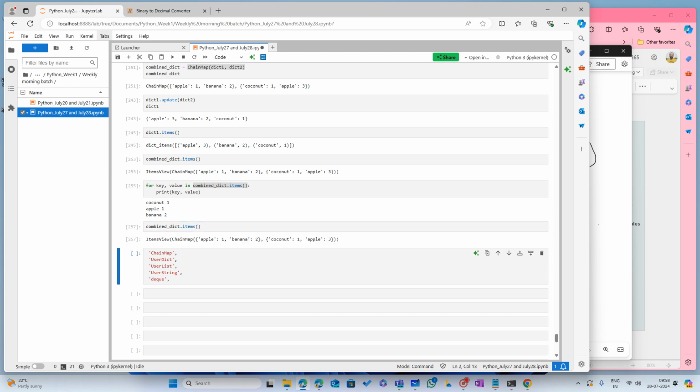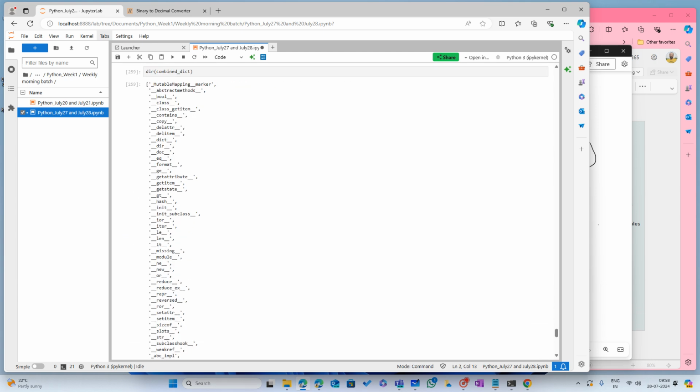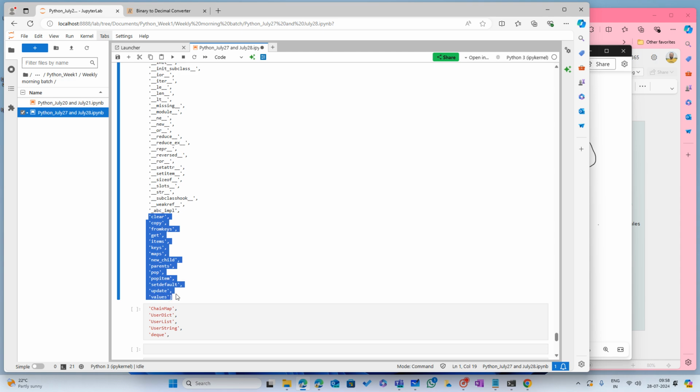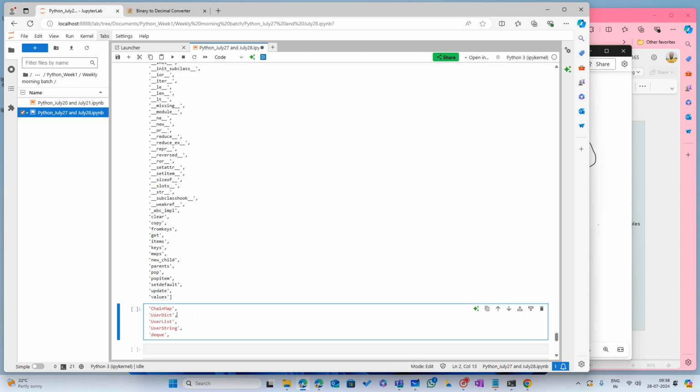One second, these are my items view. If I say dir of combined dict, I can see there are a lot of methods: clear, copy, from keys, get, new child, parents, pop item, values. Let me copy this.